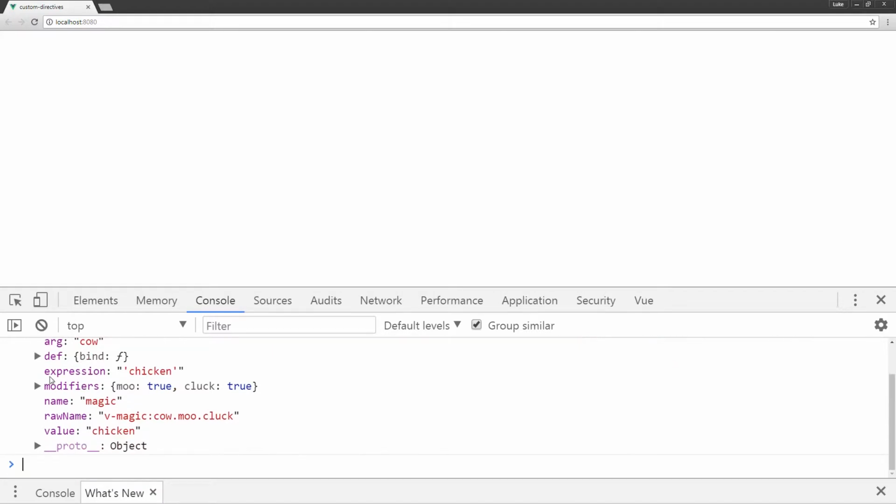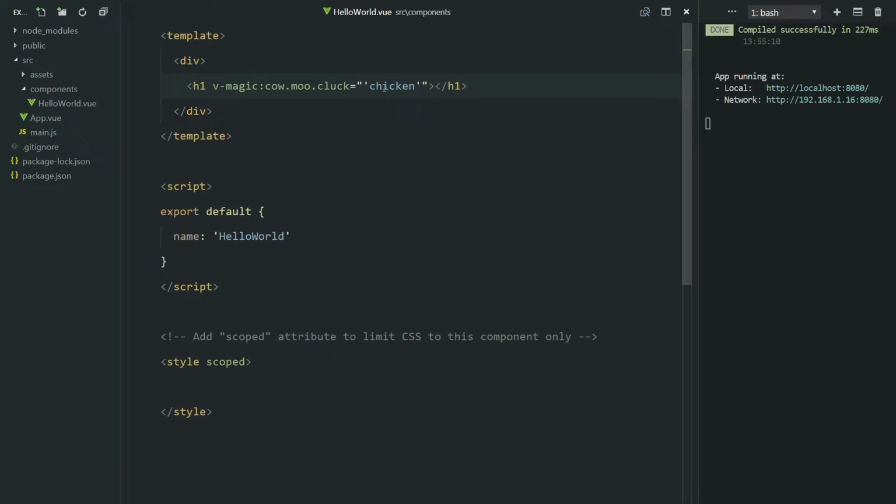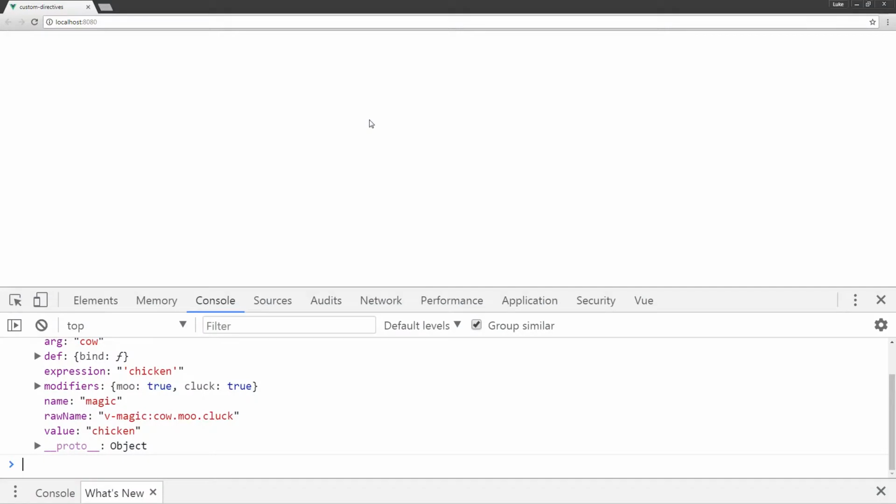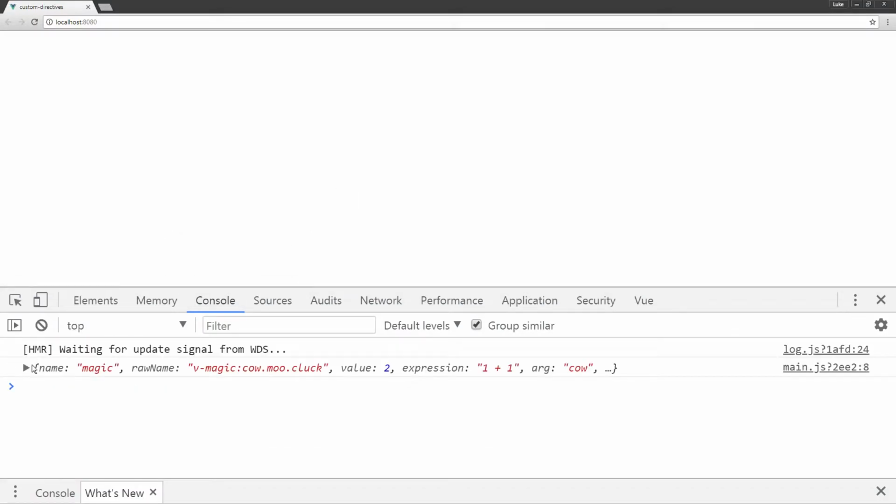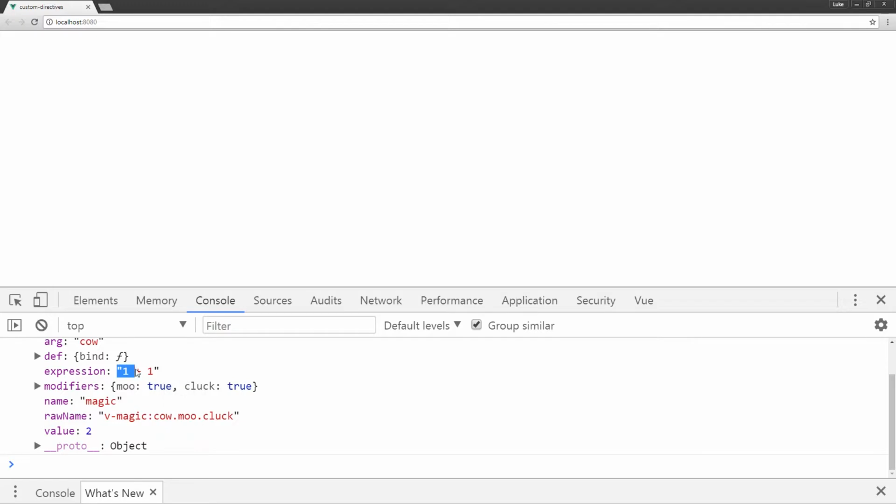So if we look in here, we get the expression itself, okay? So notice that we get chicken with the single quotations in there, okay? So if we did, for example, 1 plus 1, so that's an expression that will be interpreted by Vue and will spit out the number 2. However, this expression here gives us 1 plus 1, so we can see exactly what was passed in there. And then also what we haven't covered is the raw name, which is literally just the name of the entire directive. So that's Vue custom directives in a nutshell.